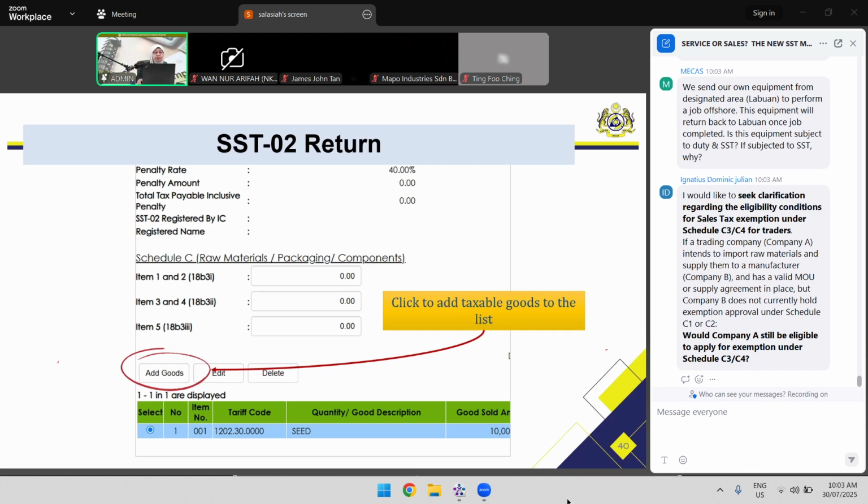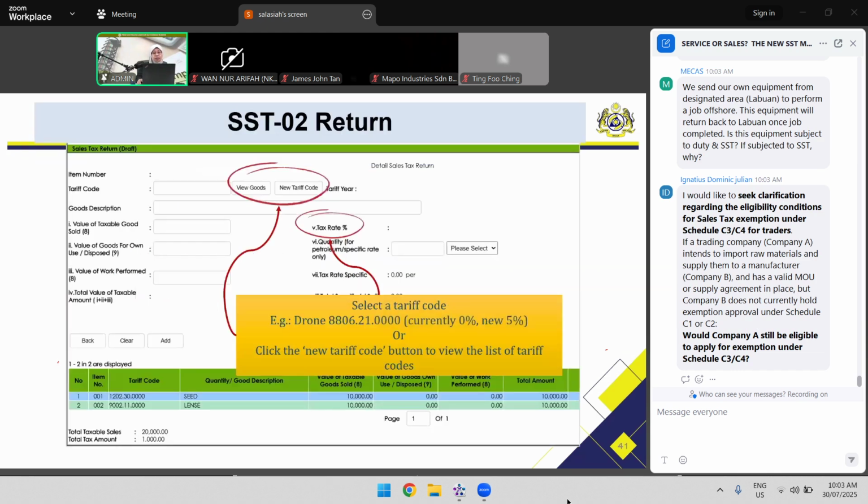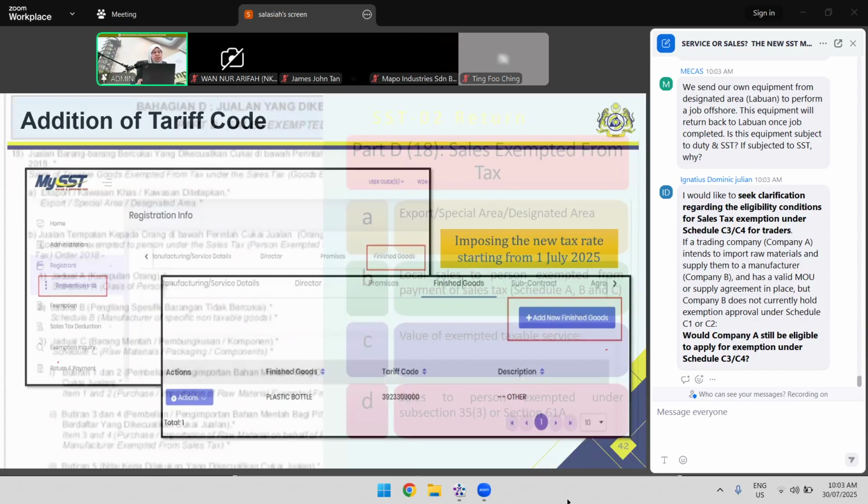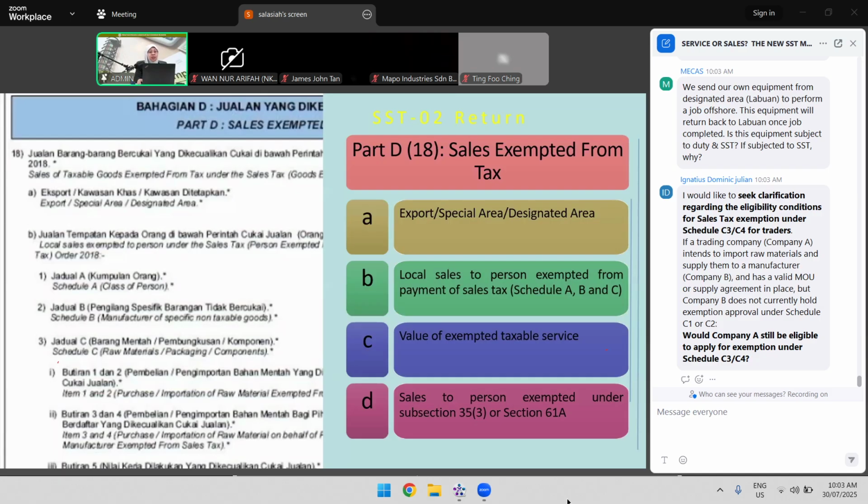Okay, this is how you go about adding new taxable goods that you manufacture. Okay, I just want to share more on this one. We want a good quality declaration of SST02.